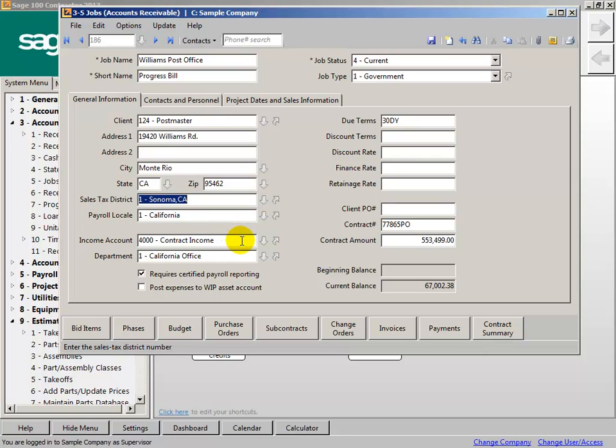Income account. When we create an invoice for the job, it'll automatically go to this account, which is contract income. And in this case, our company is departmentalized, so it'll go into this department. If you're not departmentalized, don't worry about it. If it's a certified payroll job, we'll check this box. And if it's a spec job, in other words, you're building on your own account a project to be sold at a later point in time, then we may want to post our expenses to WIP. Otherwise, they'll be posted to direct expenses.